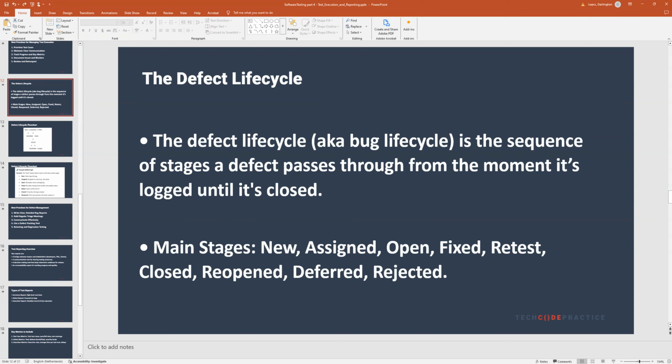So a defect is basically a bug. Bugs also have their own life cycle, right? Where does it start and where does it end? A defect life cycle is just a sequence of stages that a defect passes through. You can call it stages, you can call it states.